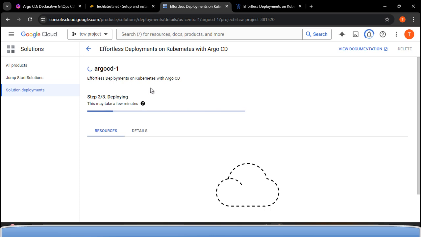And you can also see it deploying step by step. This may take a few minutes. And also here you can see Argo CD1 effortless deployments on Kubernetes with Argo CD. It will take 1 or 2 minutes. Wait for 1 or 2 minutes.